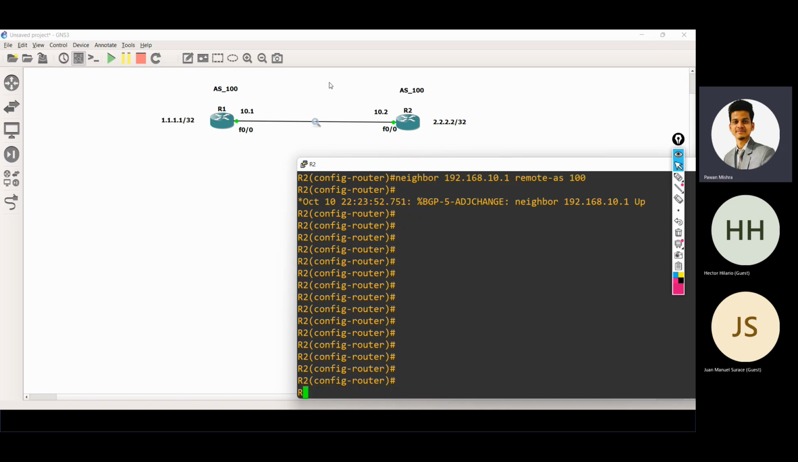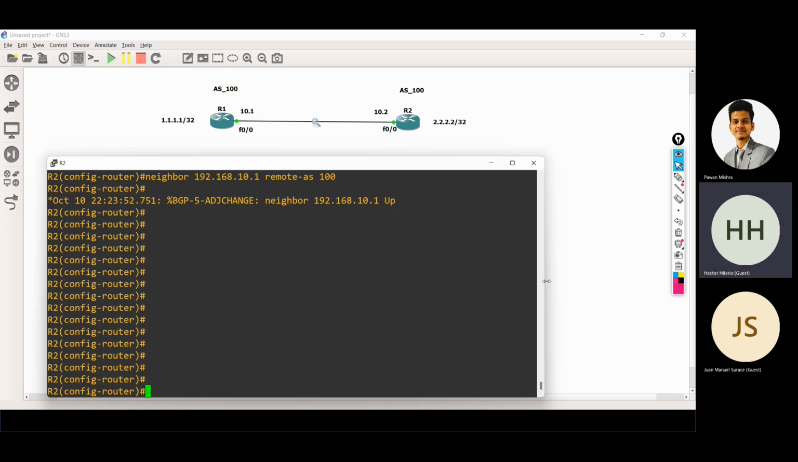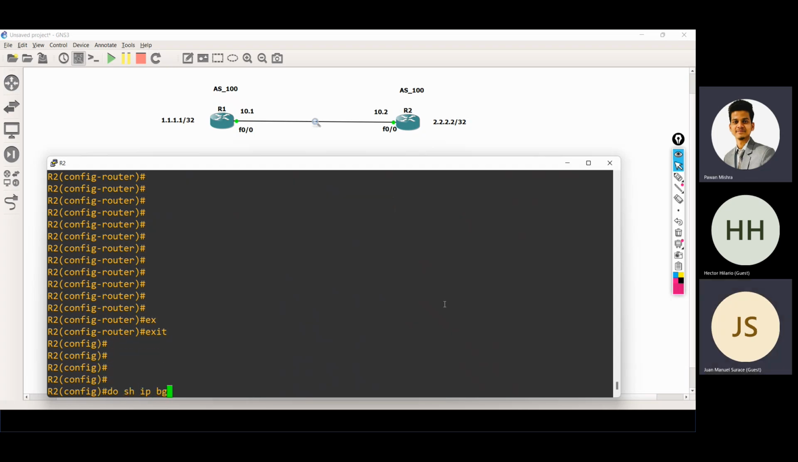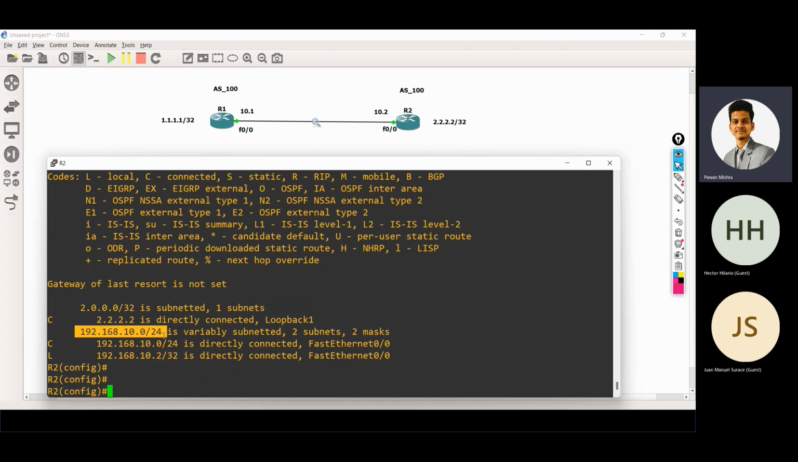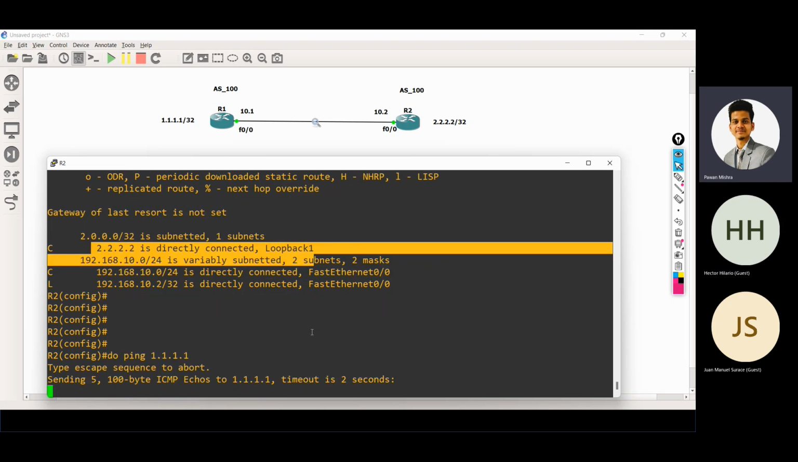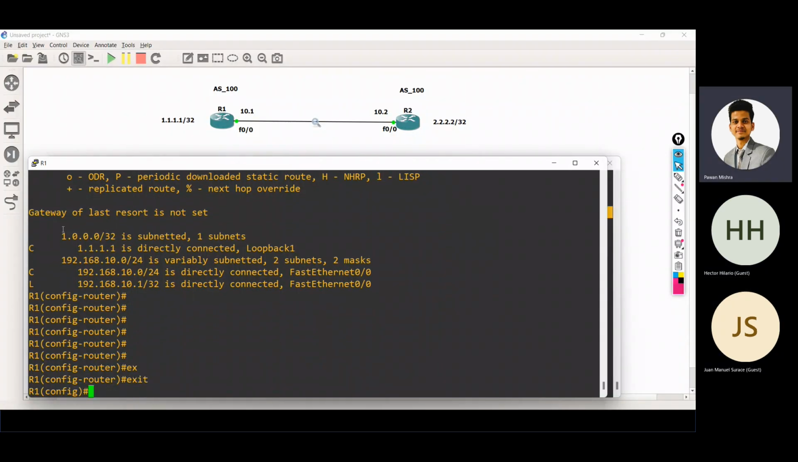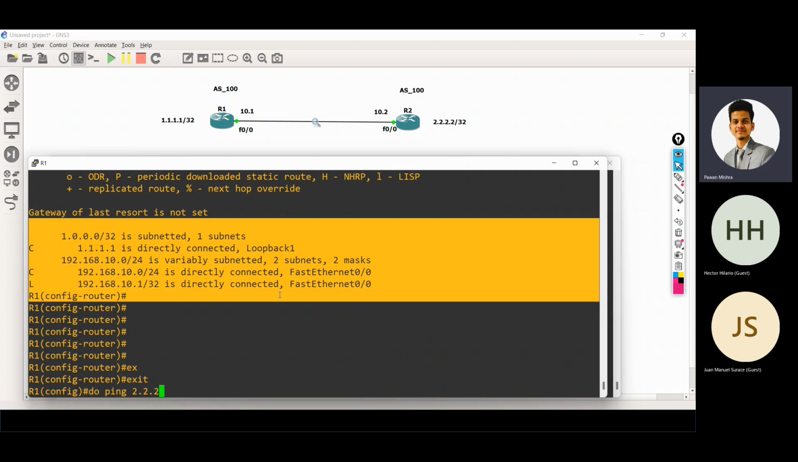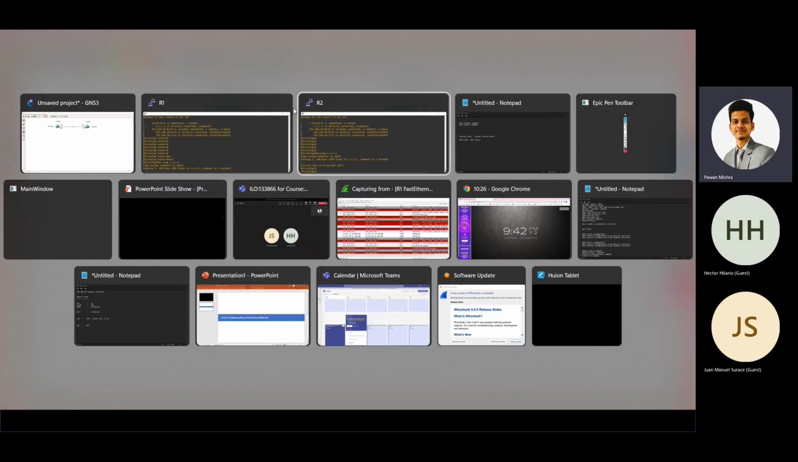Exactly the same thing if I show you the R2 router routing table. Right now I'm showing you the routing table, not the BGP table, right? On R2, do show IP route. Here it will show me the directly connected networks, that is 10.0 and 2.2.2.2, correct? Right now this R2 router doesn't receive the 1.1.1.1 route. That's why I'm not able to communicate with 1.1.1.1. And if I show you the R1 routing table, R1 doesn't receive the 2.2.2.2 route. That's why R1 is not able to communicate with 2.2.2.2. Clear?